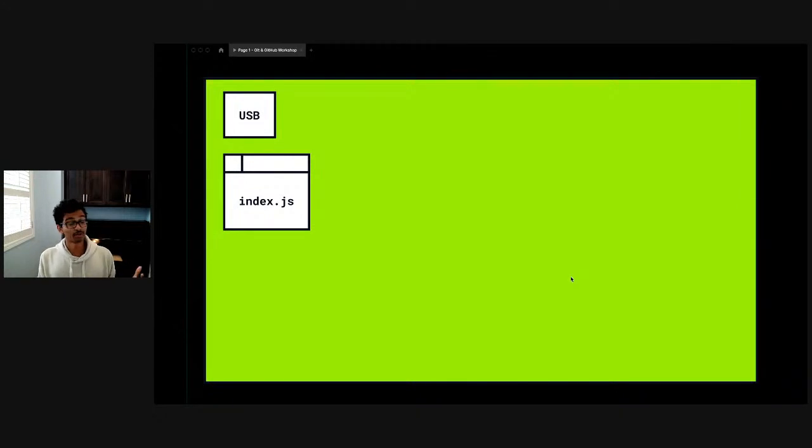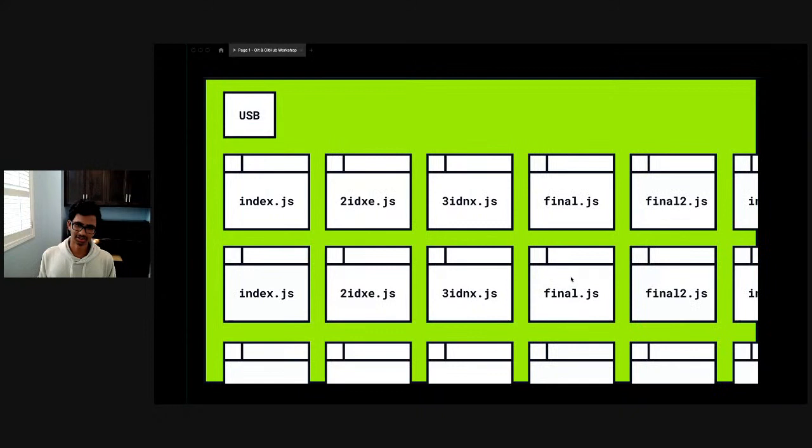It might start off pretty simple. You have one centralized source of truth that you really want to interact with, which is your index.js file. But as time goes on, as you start to have more and more versions, as you start to release more and more features, you might end up with something like this.